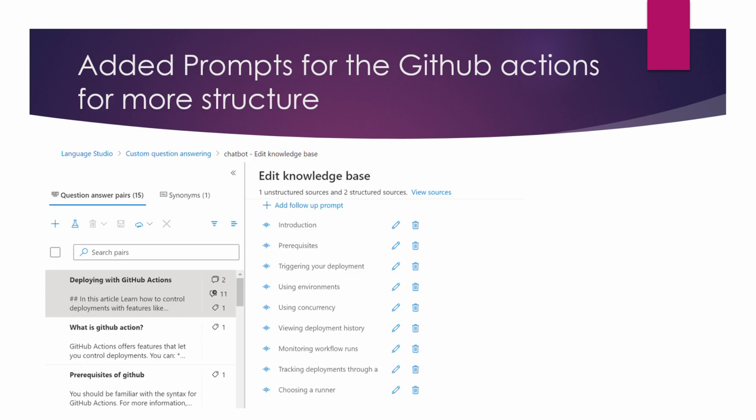So I looked at the custom question answering page and added more prompts for the GitHub Actions for more structure in the replies. I'm able to select each different section and add a follow-up prompt, as shown in this screenshot. So there's the introduction, prerequisites, environment, deployment history, etc.